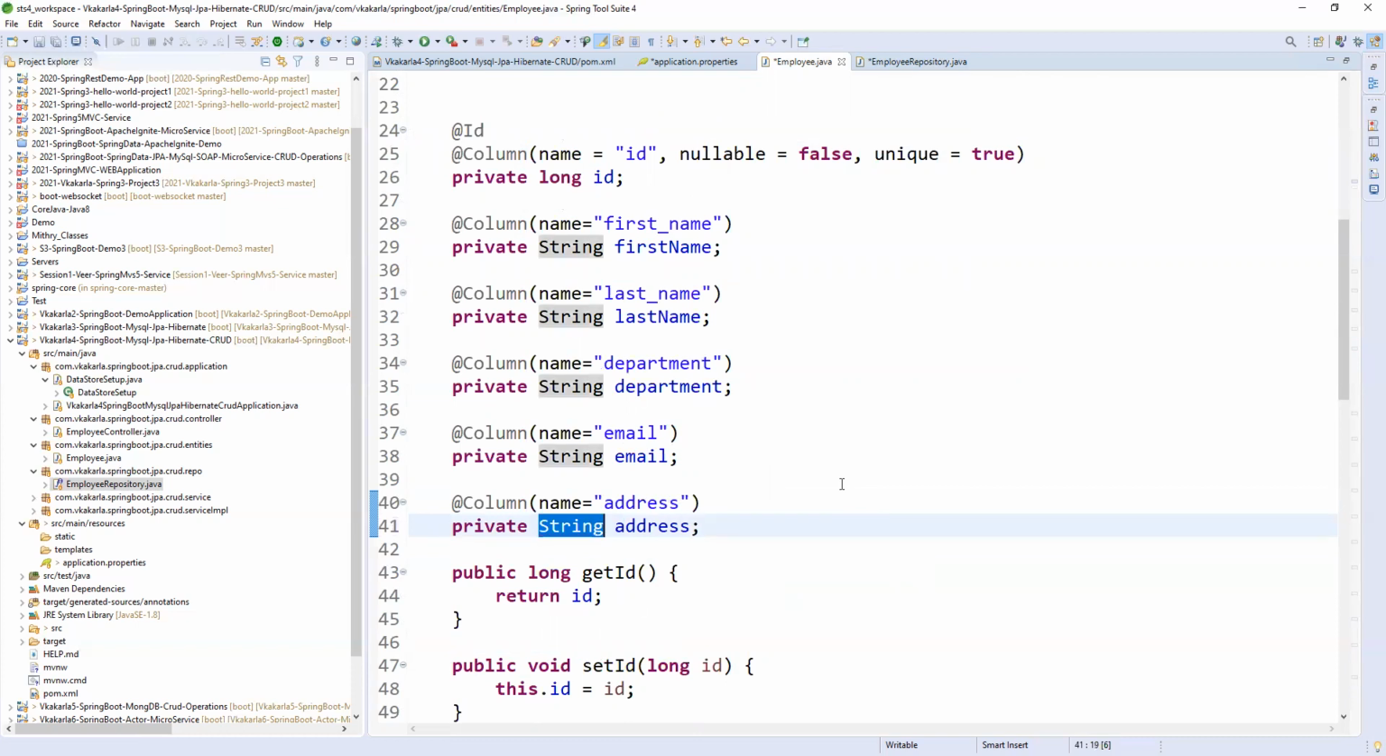That is nothing but Hibernate associations. One to one, one to many, many to one, many to many. Like that we have associations.